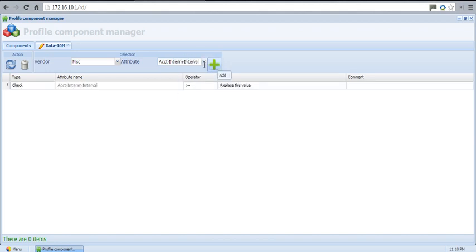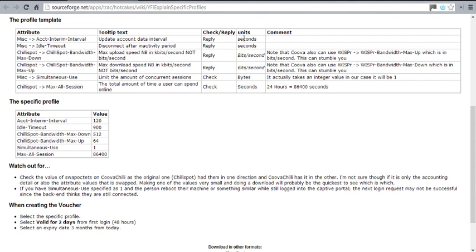I can just pick that and add it, and of course this is a reply attribute, right? So just click on this and change it to reply, and of course you can put a value here. The value will be in seconds, and then of course you can put a comment. As you can see here, the comments are very useful.